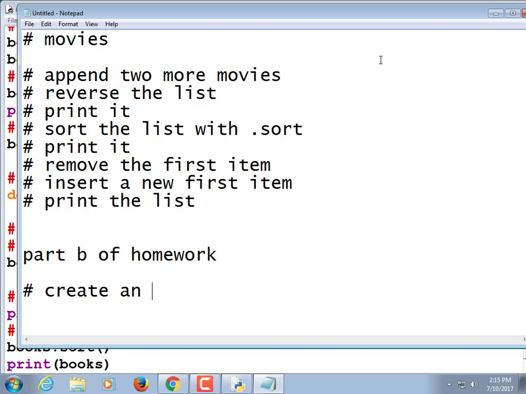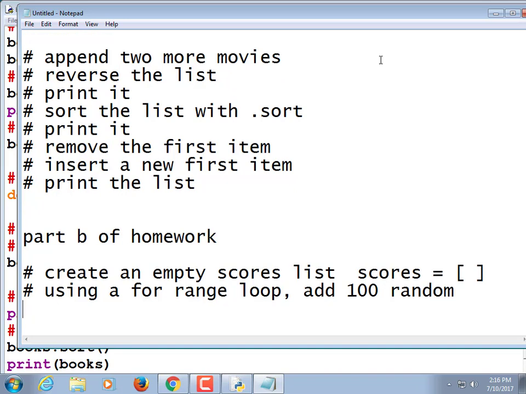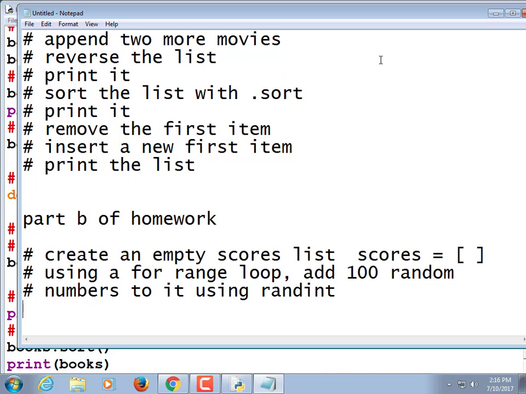Create an empty scores list. And you do that, we've seen that syntax before. Scores is equal to, like that. And then using a for range loop, add 100 random numbers to it. Using randint, you can pick how big you want the numbers to be.